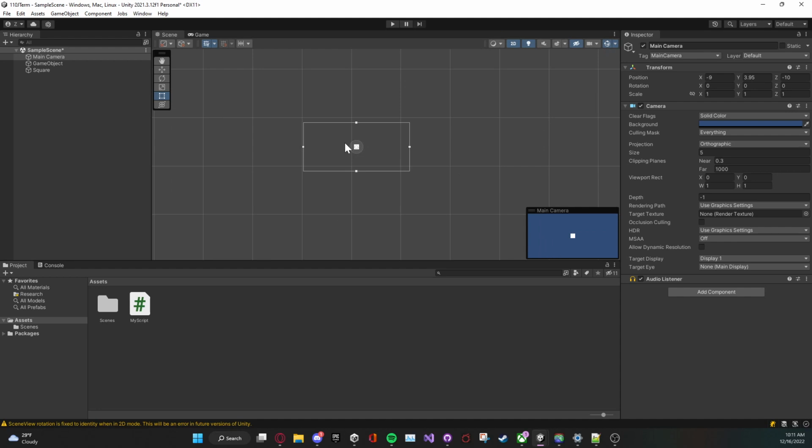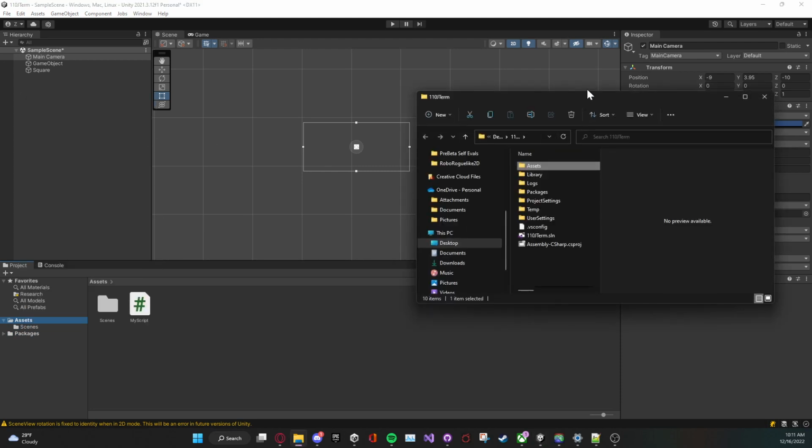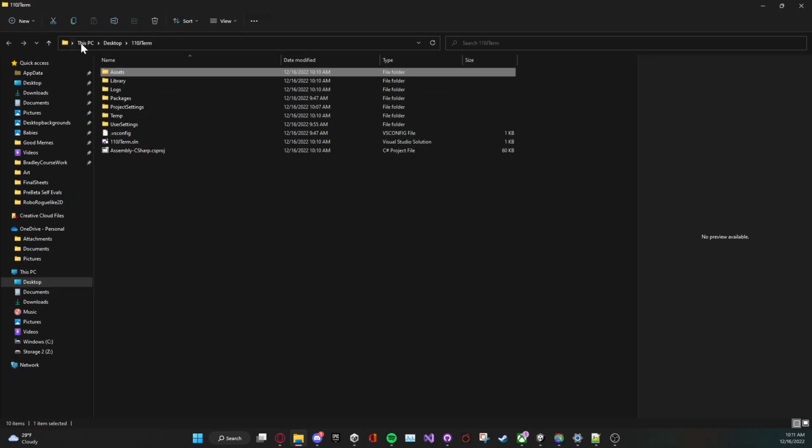And let's take a look at our project window. Okay. Project window is basically like your file explorer. Actually, if I right click on assets and go to show in explorer, it'll bring us to our Unity project. You can see I saved 110JTerm, that's the name of my project, to my desktop, and we'll see all kinds of folders here.